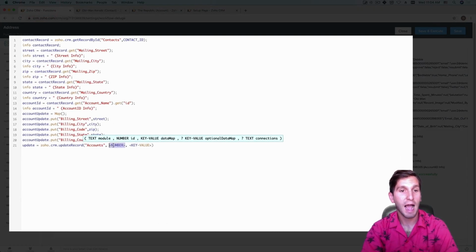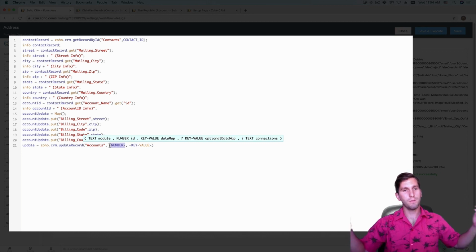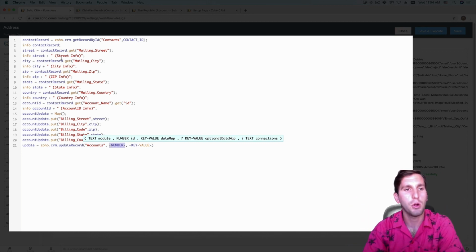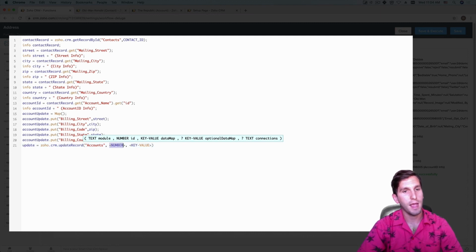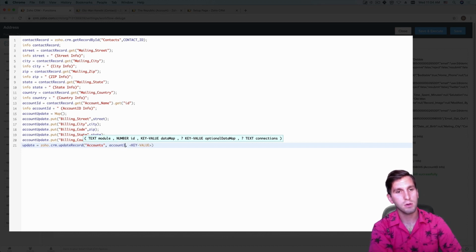Now it asks for an ID. Remember we talked about earlier in the video, how does Zoho know which account we want to update? Well, we got the account ID. We pulled from the contact record the associated account, and we have that 19-digit ID. We're going to use that right here. It asks for a number ID. What's our number ID? Well, it's the variable account ID right here. Remember, we got that earlier. So account ID, that's our ID.